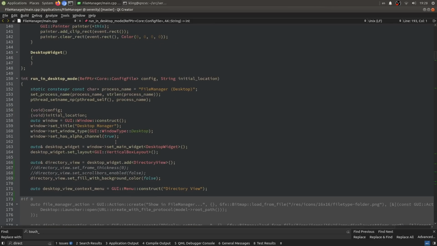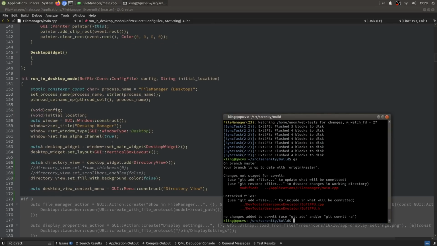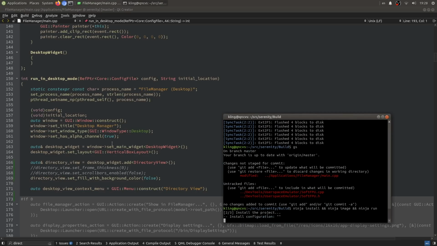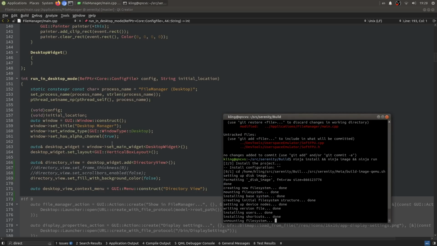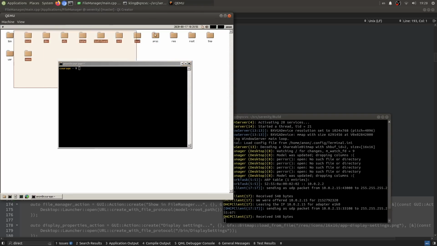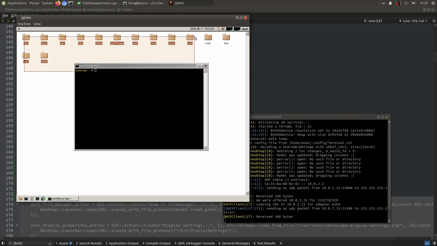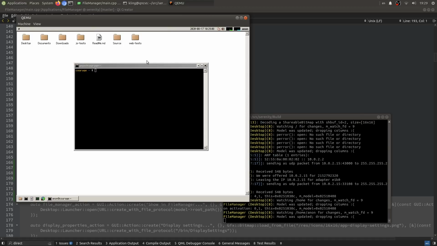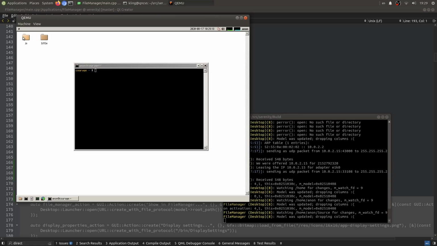Okay. Let's see if we can just get this thing building and running. Okay, cool. So here is our directory view now showing the desktop, and since we didn't specify a directory, I guess it just opened the root directory. But if we double click, we can actually navigate the desktop. I'm not sure that's a useful feature. It seems really goofy, but it is a bit fun.